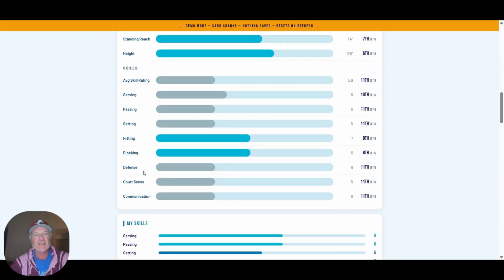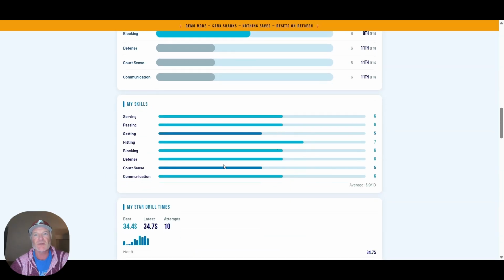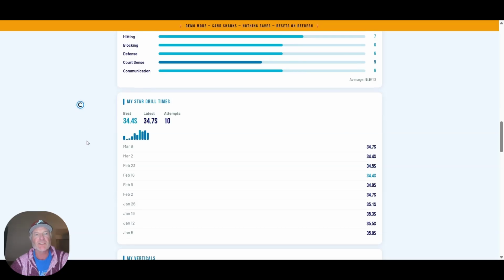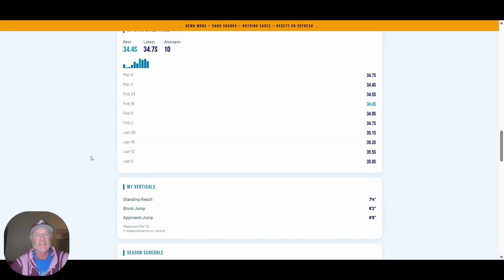Skills, that's the 10 skills that we do. And the more that we do this, the more these numbers will move and the more accurate they will be. And then you can see really quick on your still, every time we do a star drill, if you are improving or stagnant, and it gives you a little graph on your bests.